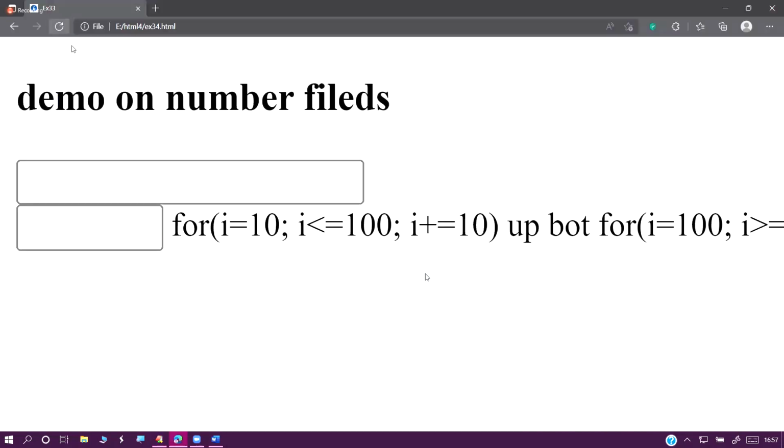Now you can check it. 10 first number. Up, down. All are working properly.